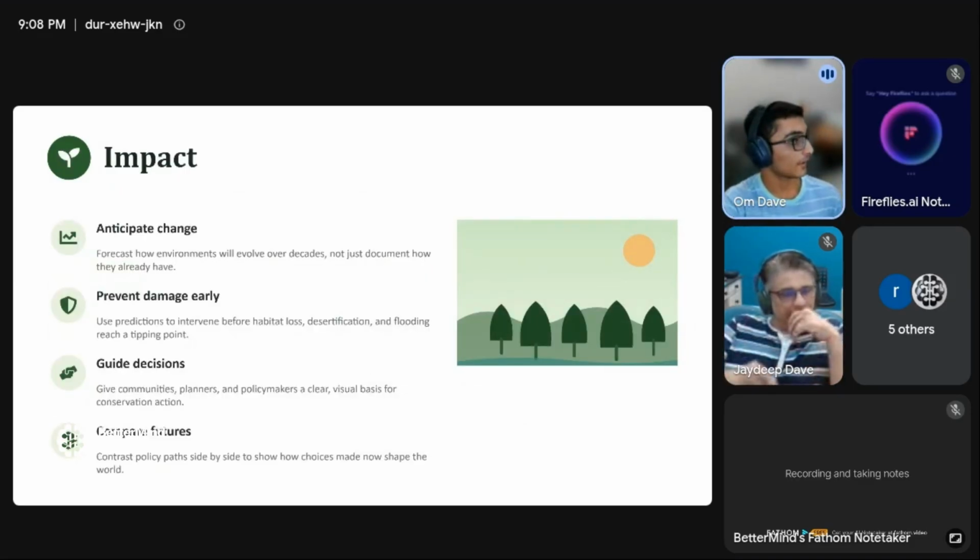The impact of this app is that it can help people anticipate the change in the environment over time and document how it's already changed. It can help prevent damage to the environment before it actually happens. It can help guide the decisions of others to make it easier to reduce the impact to the environment. And it can help you compare changes to different features over time.